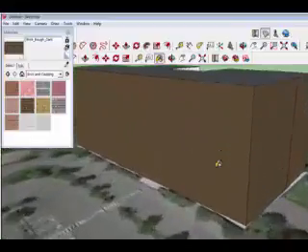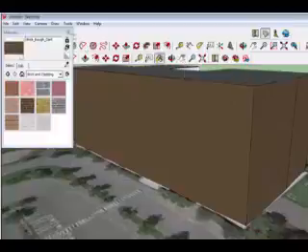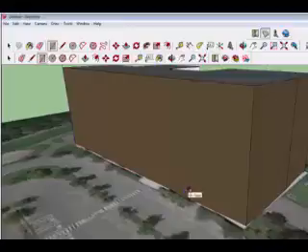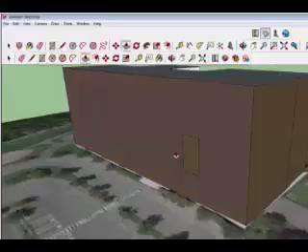Let's zoom in and you can kind of see how that's brick. The other thing you can do, and I have the kids do, is I will have them put windows in. And again, they can push pull. I don't worry about the interior.